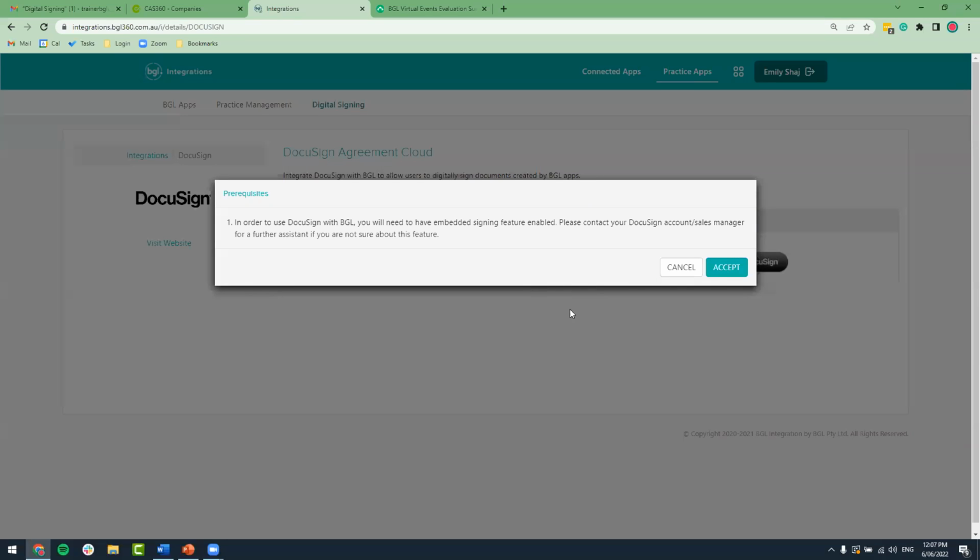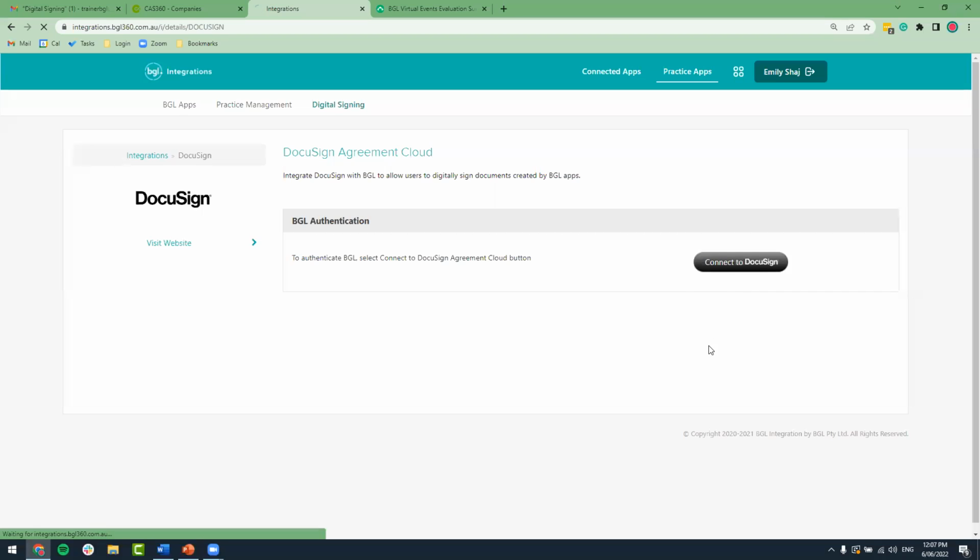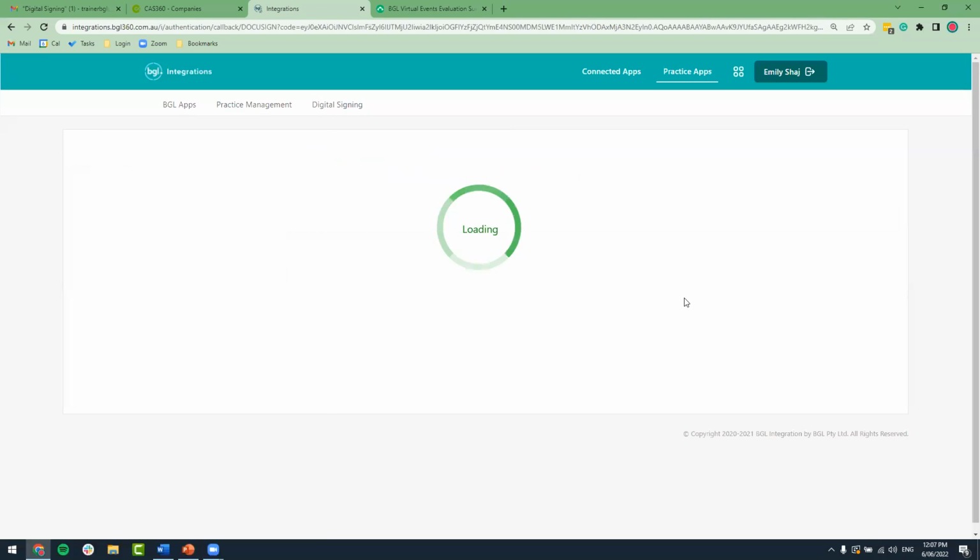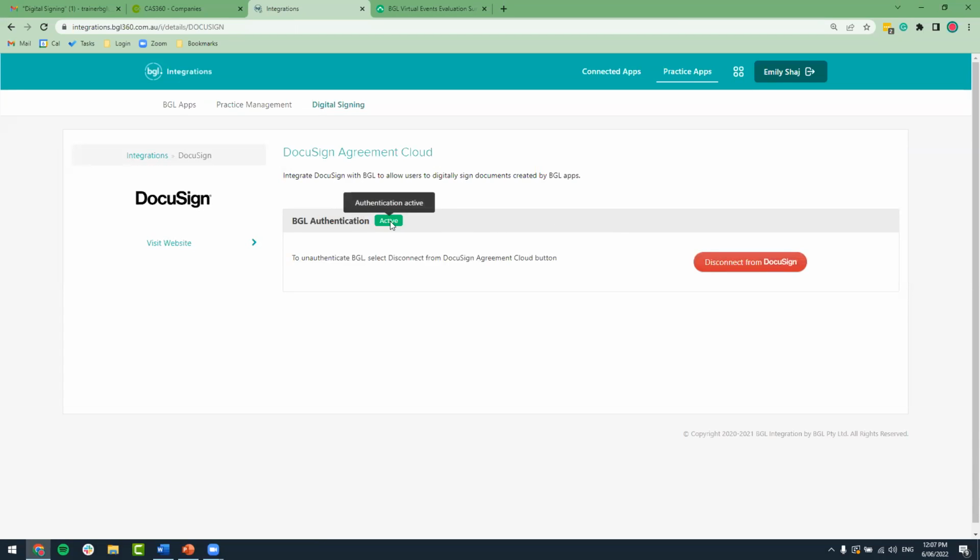You will then just need to acknowledge the prerequisites. So it's simply stating out what account you will need. If you have a plan with DocuSign, simply click on Accept. And you can see here it's automatically connected for me, but if it is your first time setting up, you'll just need to enter in your DocuSign account credentials to authenticate the account. So you can see here that the authentication is now active, and it's a very similar process with the other digital signing providers as well.